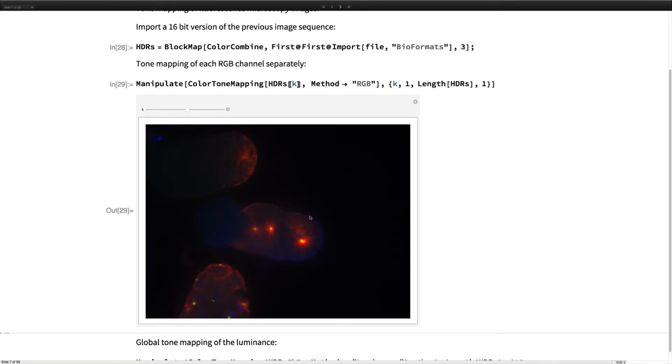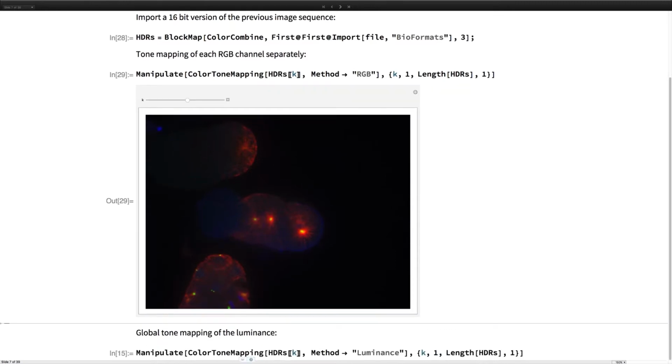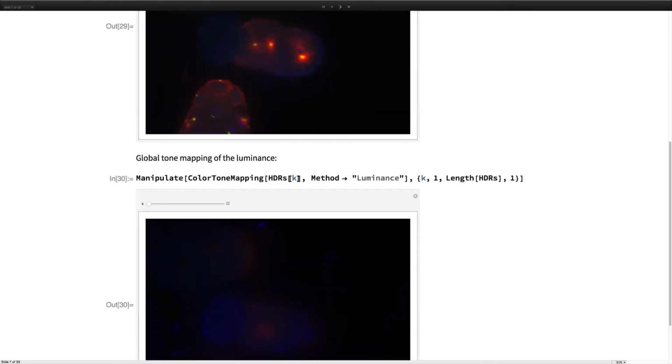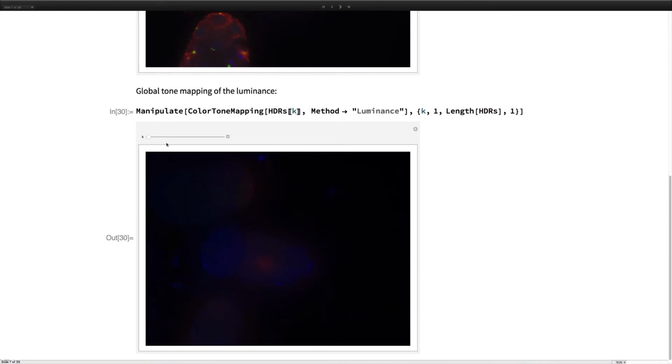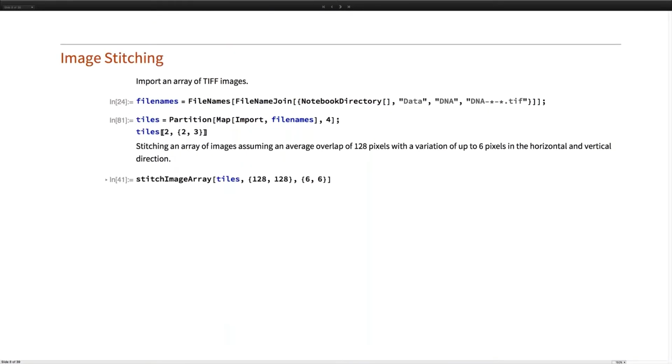If you don't want to distort your color perception, you may want to do the following. You want to do color tone mapping just based on luminance. This will not alter the mix of red, blue, and green. And you may not get as radiant colors, but you may at least get the correct mix between the red, blue, and in this case, I don't think any green fluorescent markers. Okay, so this would be the first example of filtering incoming data from your microscope and utilizing built-in capabilities in Mathematica.